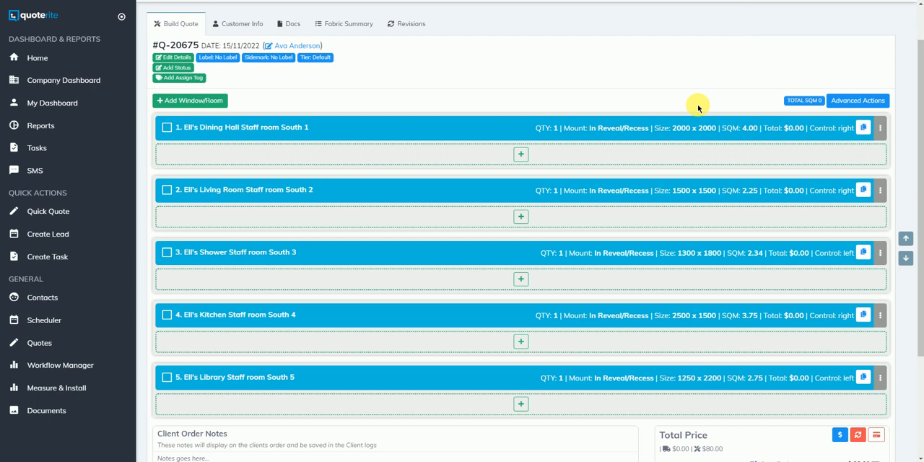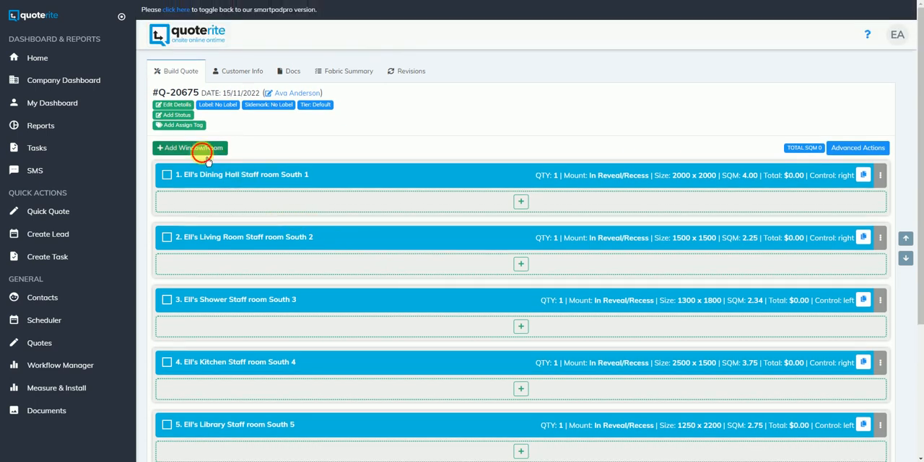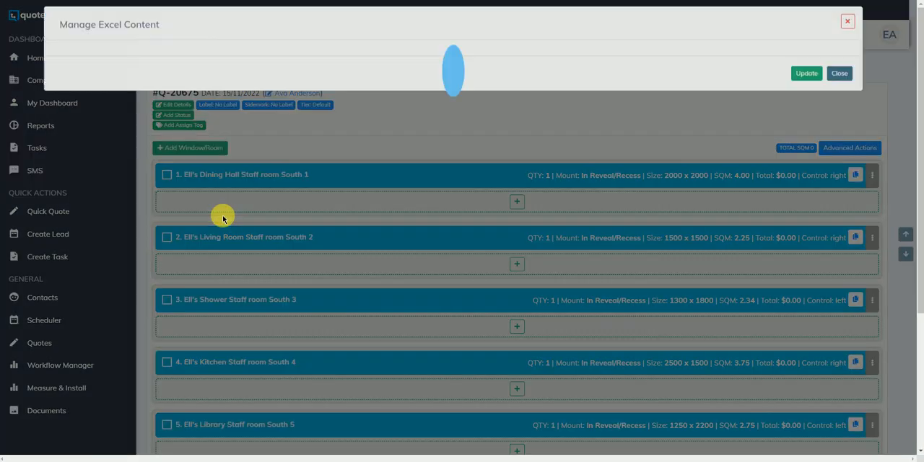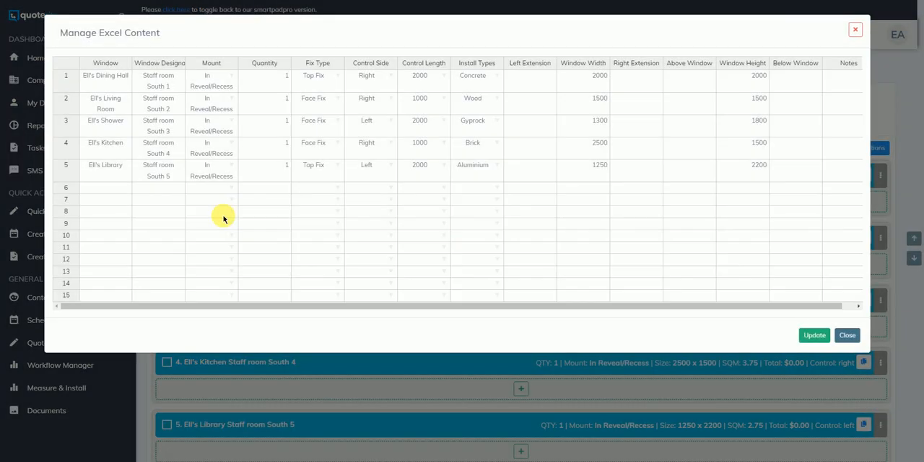It is also possible to do some updates in windows in one go without having to go back to the original Excel file. Instead, just go to Add Window or Room, then click on Update. So this will open up the Excel content with the windows in the code screen. Make sure to click on Update every time you make some changes in this section to apply them accordingly.